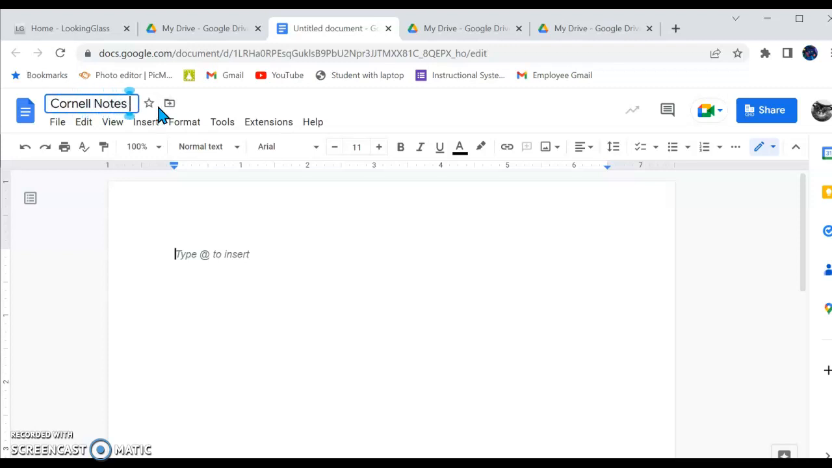I recommend typing Cornell Notes 4 and then put in the title of the lecture or even the title of the text that you're reading if you're taking Cornell notes over, say, a chapter in a textbook. Then you're going to click down on the document itself so you can type. Start by titling your notes again down here, title of the lecture or what you're reading. And underneath that, you're going to type the date.